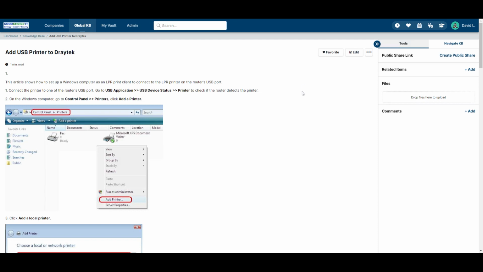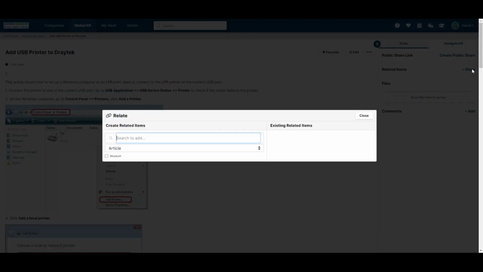So what I want to show you today is how in Hudu you can link documents. At the moment, it doesn't support wiki style links, but on the right hand side, you can create public share links, you can add comments, attach files, and you can add related items. And this is how we're going to do it.